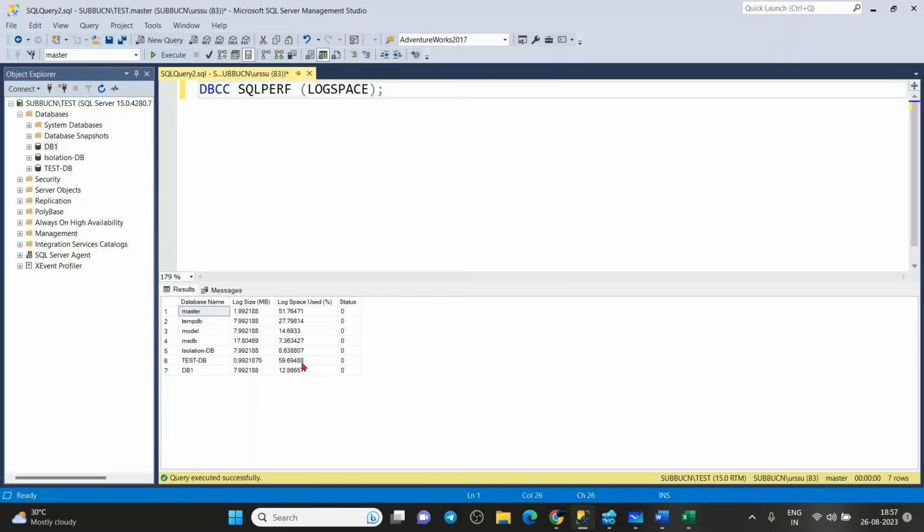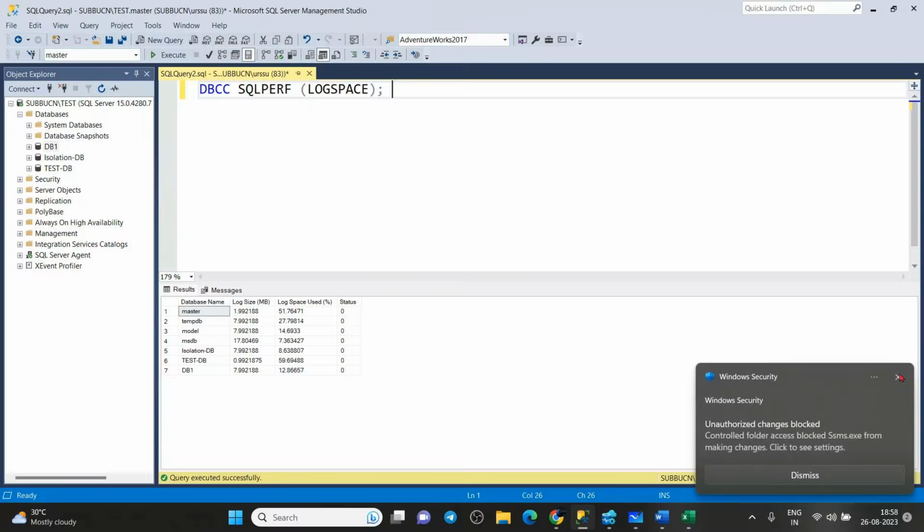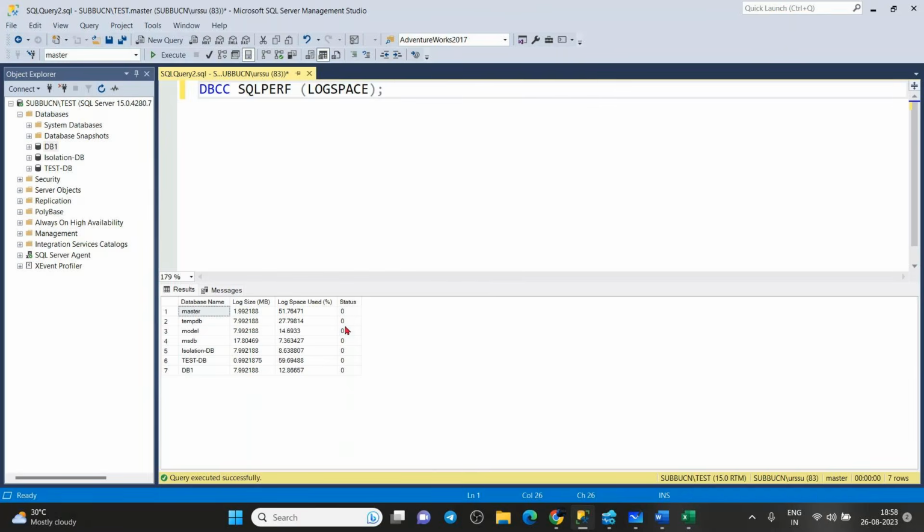If you see more than 80%, we need to troubleshoot. You need to verify why the log file is getting full and why the log file is not being reused. So basically, whenever you see that the log file is getting full, the first command you will trigger is DBCC SQLPERF(LOGSPACE) to see the current log file utilization.